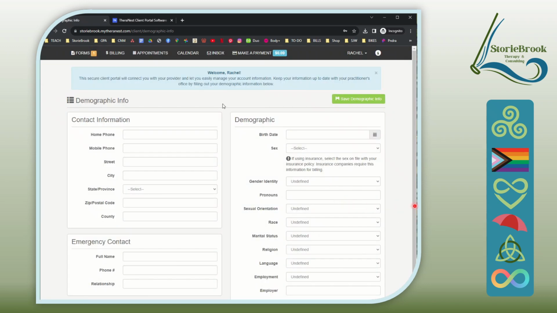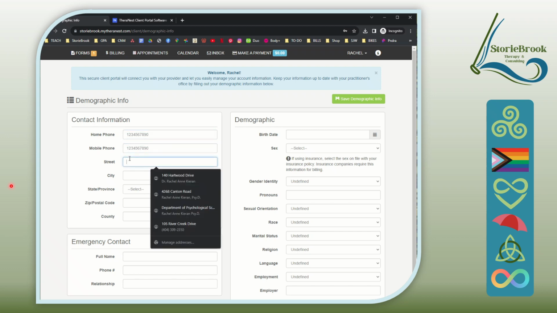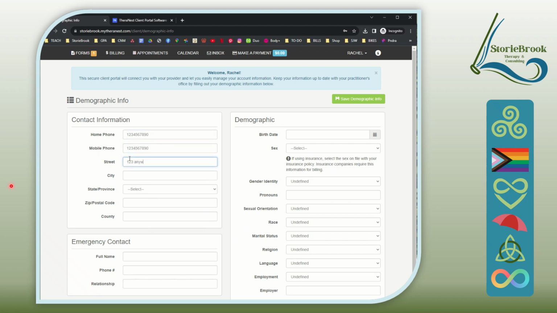You can either create your account or log in, and the first thing you're going to be asked to do as a brand new client is to update your demographic information. There's two pieces to this. The first one is this front screen. This is all the information that you're going to give us about yourself, your contact information, your date of birth, and some of your intersecting identities.